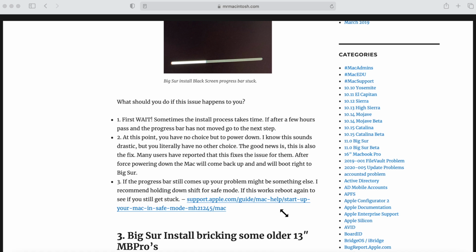When you see the progress bar, usually it's just loading and it should not take that long, but we're doing an upgrade here, so just wait. Now, if you come back and this thing's been on there for like an hour or 2 hours, it's probably not going anywhere and it's going to be stuck. So at this point, there's really nothing you can do. You can't log in, you can't do anything. You have to power down the Mac.